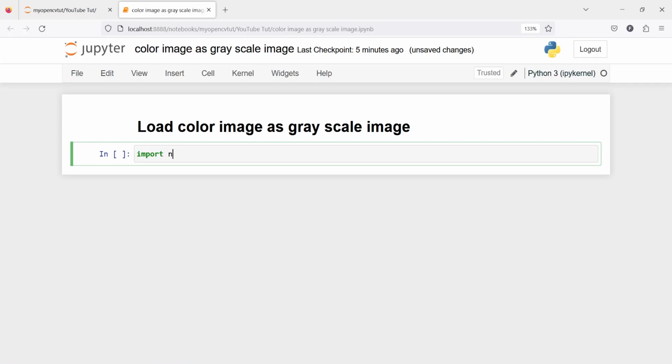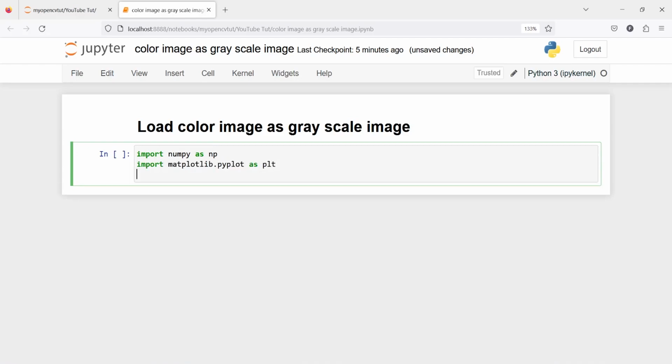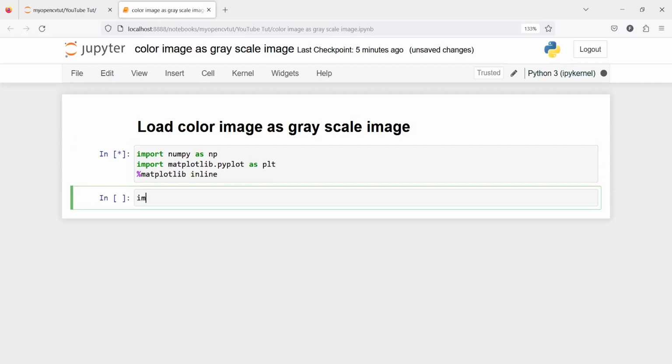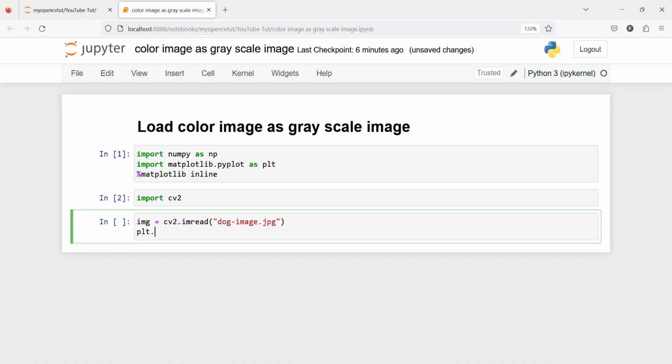I'll import numpy as np, import matplotlib.pyplot as plt, %matplotlib inline, and I'm going to import cv2 here. Now I'm going to make one variable img, then I will call cv2. From this I will call the method imread, and inside this I will pass the name of the image. So the name is doc image.jpg, and then I will do plt.imshow of img.